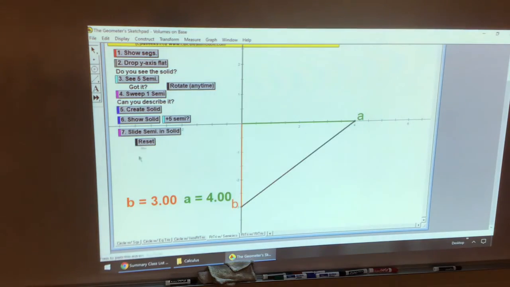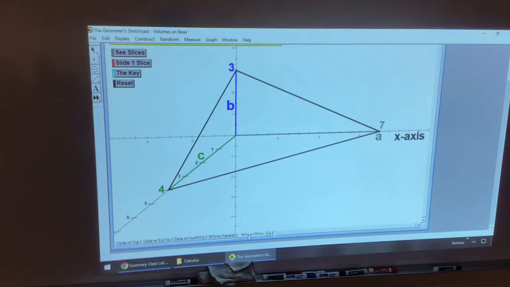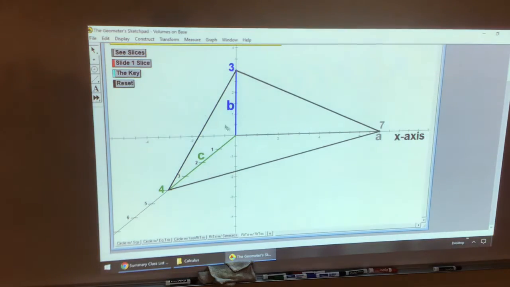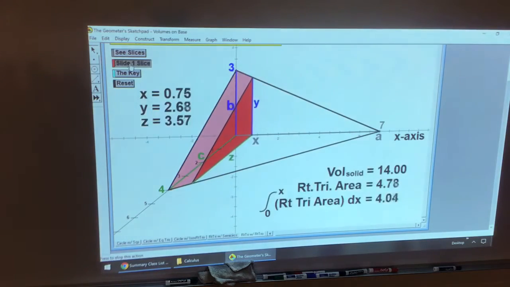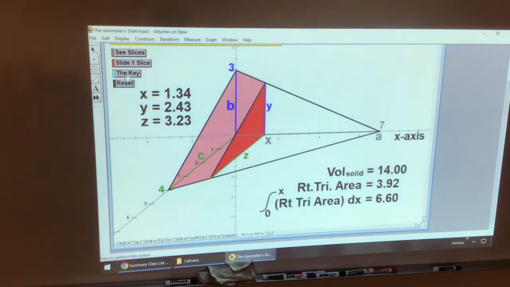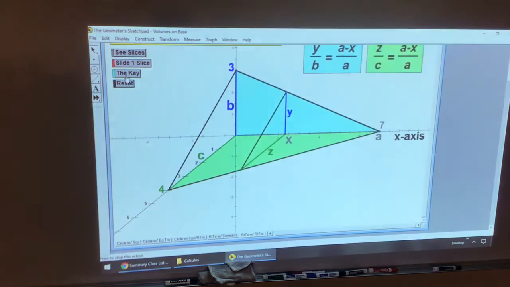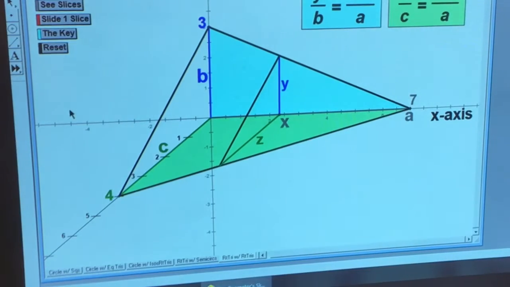Okay. One more. This one's a right triangle with right triangles. So the base will be a right triangle, and so will the slices. Here are the slices. We'll slide one slice through like that, and it's probably not all that exciting, so we'll stop that. And they're showing you, that's, you know. Here, I have no idea.